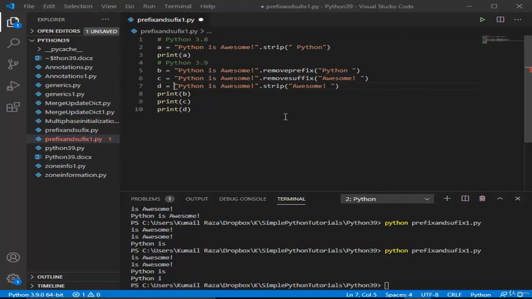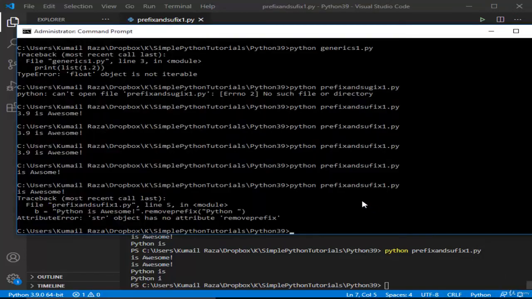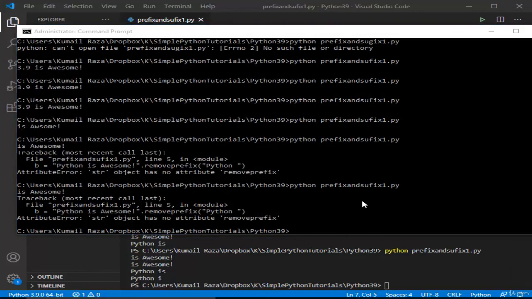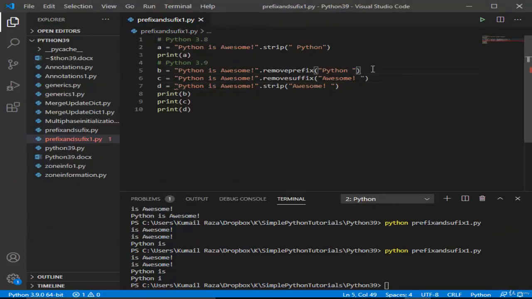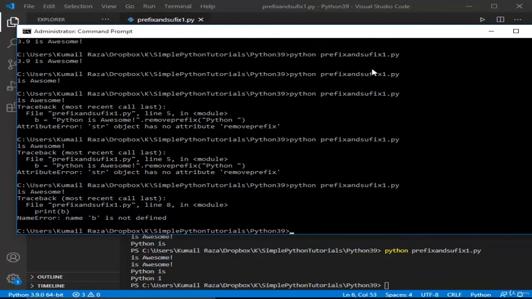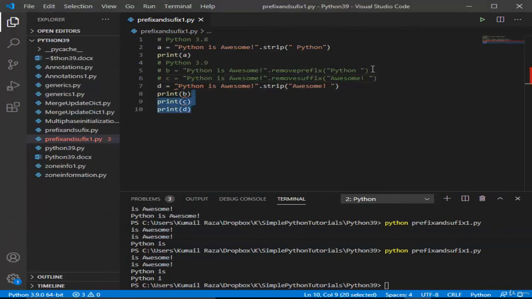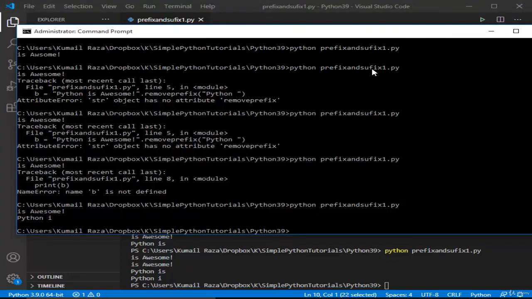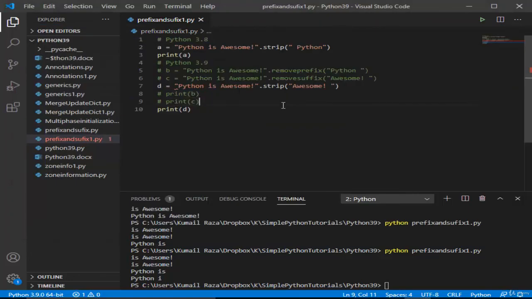So I hope now you have a better understanding. Let's try this out in Python 3.8 as well. Now it gave an error because it does not have suffix and prefix functions. So let's remove that and run the code again. Now again we have to remove these also. It did exactly the same thing again in 3.8 as well. The behavior is the same. But with prefix and suffix, we can be sure about what the behavior is going to be.